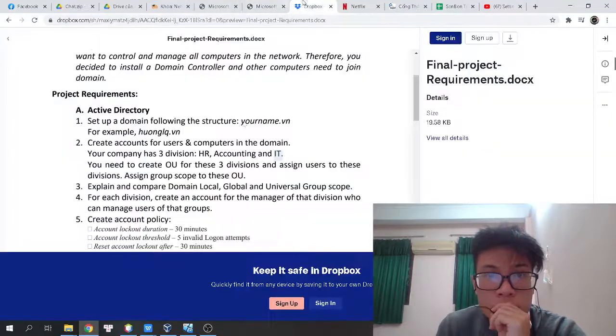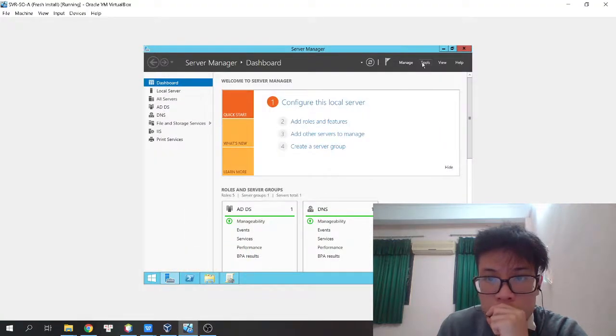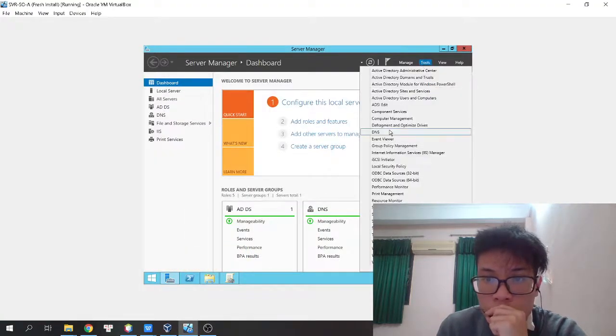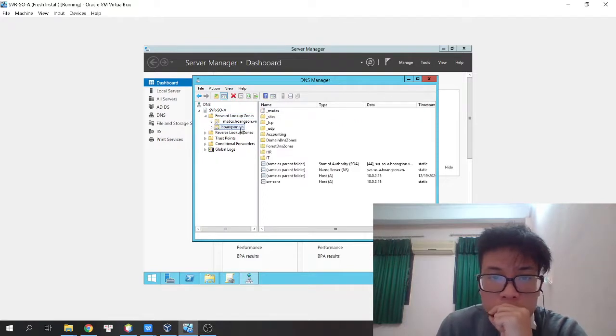Okay, let's begin. Part C of the final project is to create and deploy a DNS server. The first thing you have to do is go to Tools and go to DNS settings and scroll down to the forward lookup zone to create a new zone for your company. As you can see, I have created an existing zone here, Hoàng, earlier.